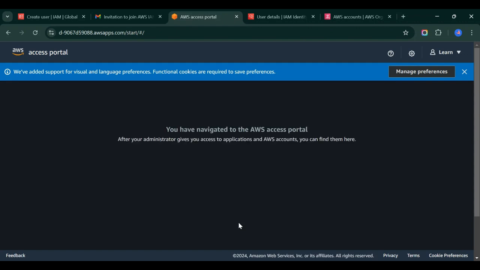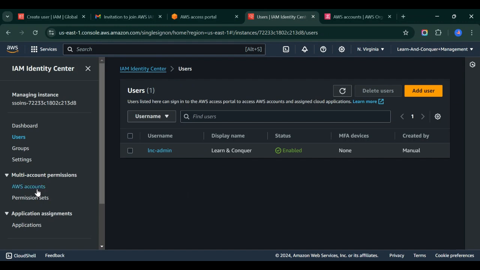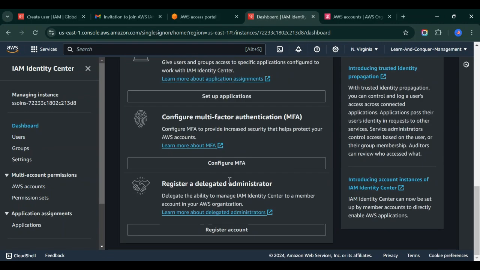Okay. Now I have logged into the IAM Identity Center AWS apps, but I don't have any AWS account setting. So I need to configure that in IAM Identity Center. So if you can see, users, dashboard, AWS accounts.